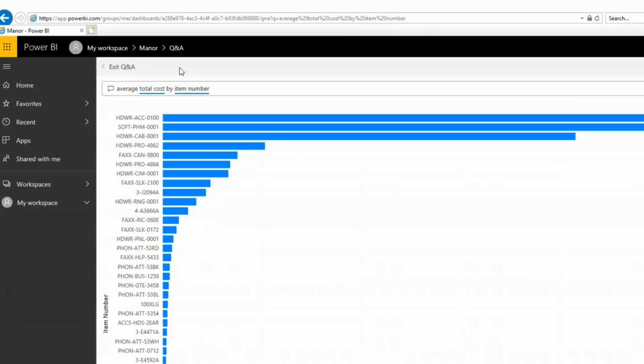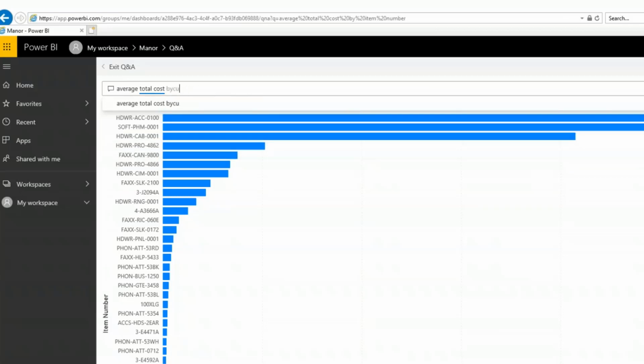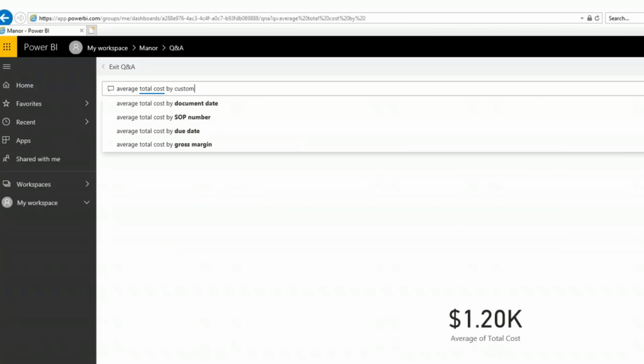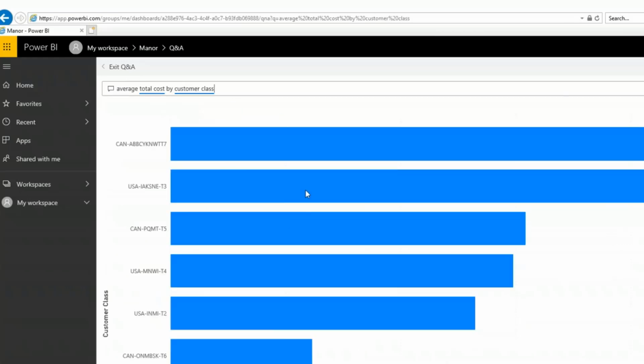Now when I highlight that, you can see the blue and underline indicates fields. So if I don't want that by item number, maybe I want it by customer class. So I'm going to get rid of item number and change this to customer class. And now I can see the total average cost by customer class. And I'm not having to do anything but ask questions.